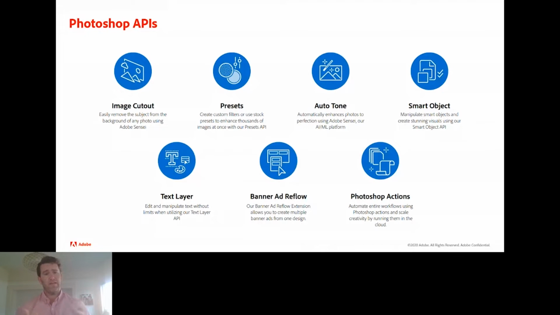Maybe you want to take a core creative design and actually create a banner ad from that. We can help with the banner ad reflow API. And this is an extension that allows you to create multiple ads from one design. And lastly, maybe you have actions that you're running on your desktop today. We have the ability to take those actions, upload them to the Adobe Cloud services, and run those actions back at scale, scaling creativity by using them in the cloud.